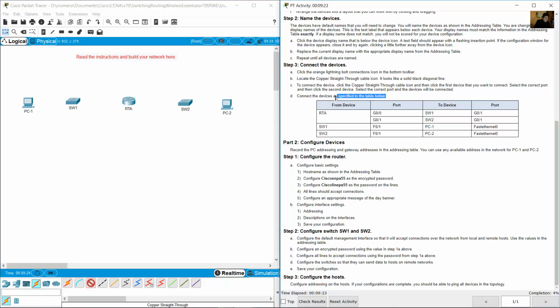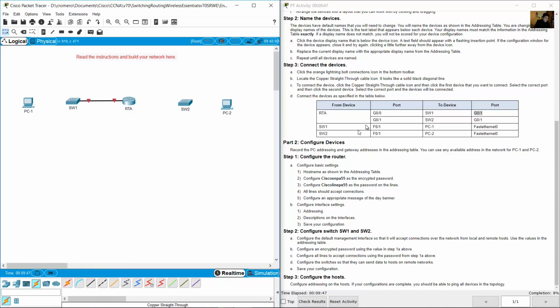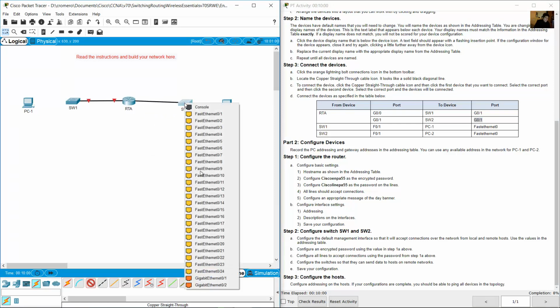Okay, connect the devices as specified in the table below. Okay. RTA router gigabit 0/0, SW1 gigabit 0/1. Okay, click the cable. RTA router gigabit 0/0, SW1 gigabit 0/1. RTA router gigabit 0/1, SW2 gigabit 0/1. Okay, click the cable.